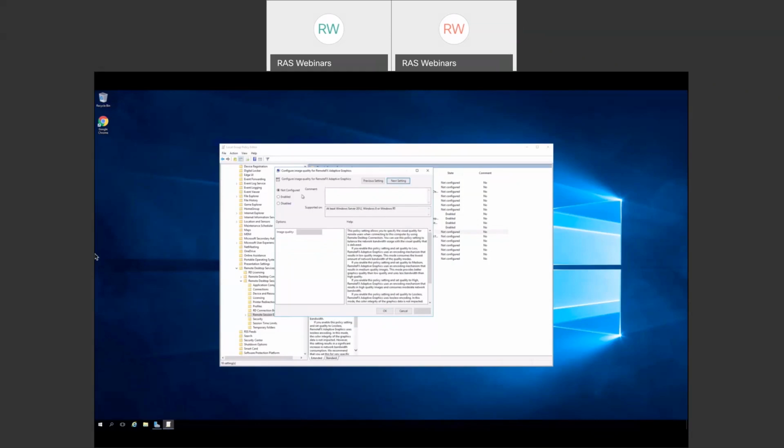Configure the image quality for RemoteFX adaptive graphics. Enabled, yes. This is a weird one, right? Because the default setting is lossless. Lossless is really high. Really high. So it's really going to suck up a lot of network bandwidth. It can make things really slow. The other thing is a lot of non-Windows clients or clients that can't support this won't even be able to connect. Our recommendation is medium.